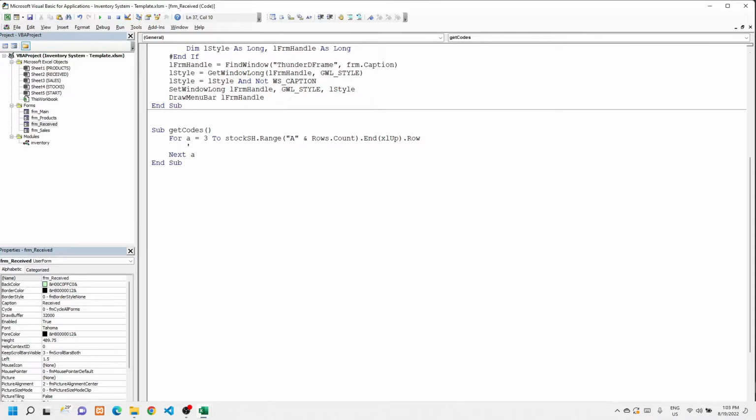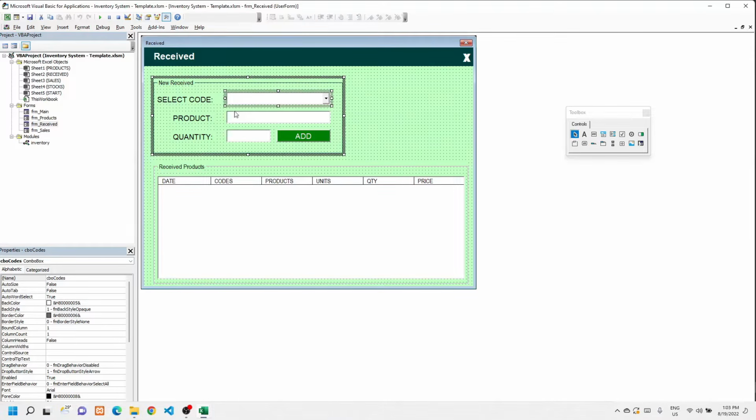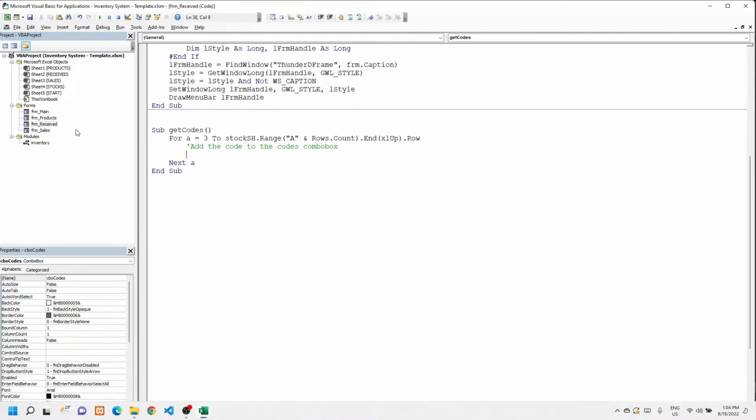and then we'll need to add the code to the codes combo box. So our combo box name is cbo codes. This is our combo box control. So later we should have all the codes in the stocks worksheet added here as items. So let's go back to the code and we'll say cbo codes dot add item, and we will add the value of column A and the current loop counter.